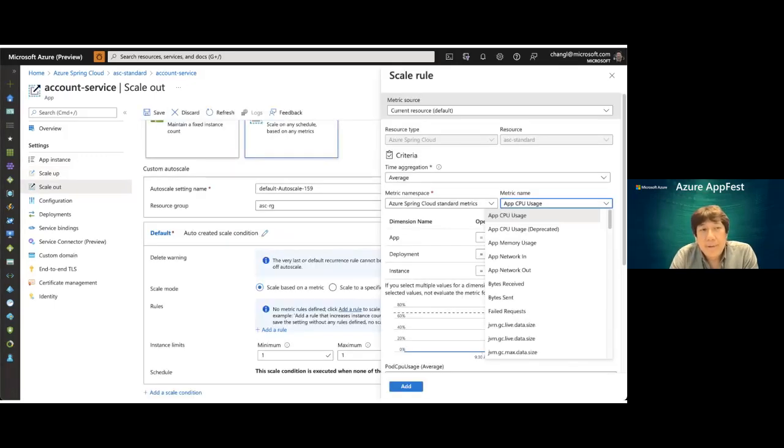And scale out. If you understand Kubernetes scale out, HPA comes with 2 ways of scaling out your containers: one is CPU based and the second is memory based. Otherwise, you should use a custom metrics adapter to scale out your containers. Azure Spring Cloud comes with an autoscaler, but you can use custom metrics. On the right, you can see the list of the metrics.